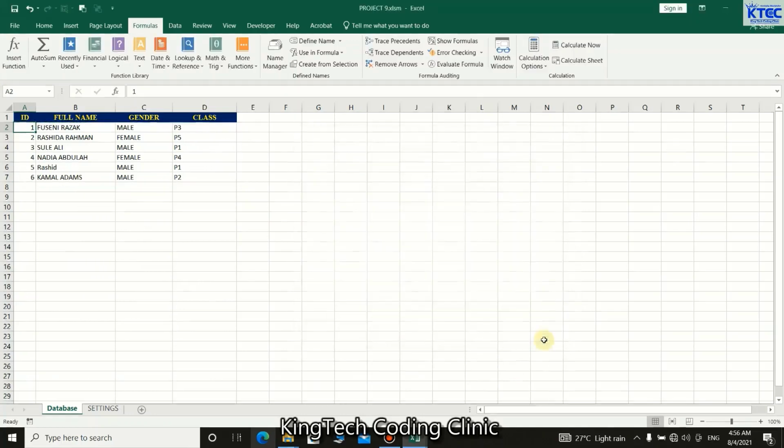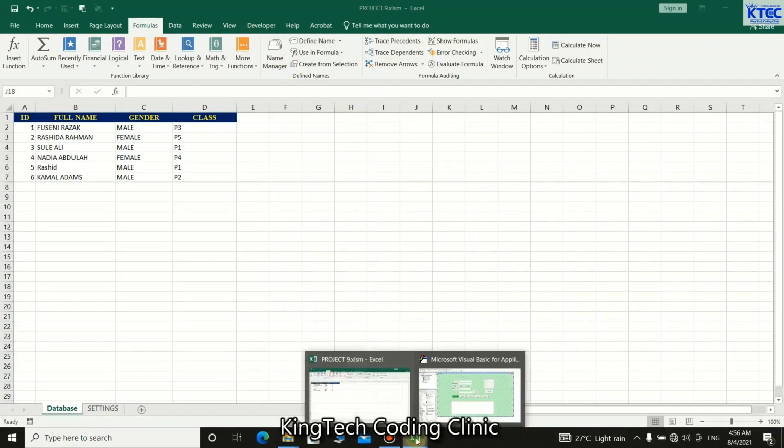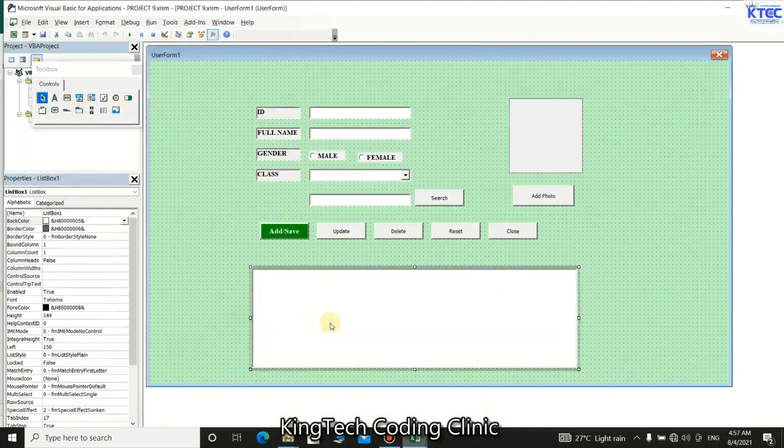That is that. So we close this. Now we have our name range, and the name is what? STDID, if I'm right. Let's confirm, STDID. So close that. Now let's go back to our list box here and begin defining the properties for it.